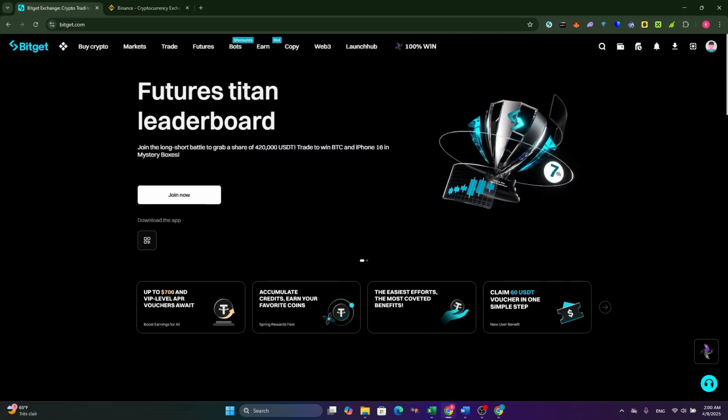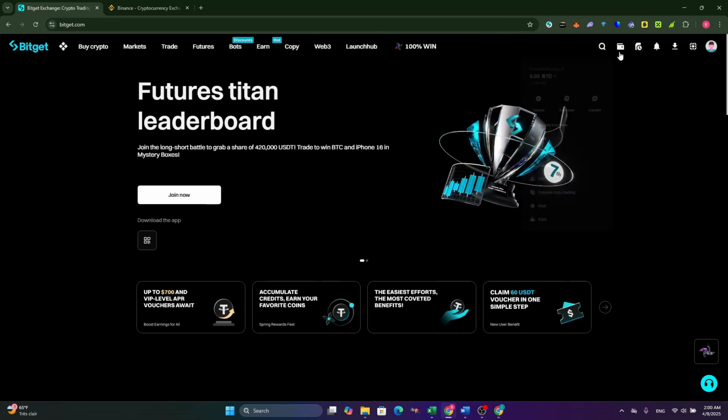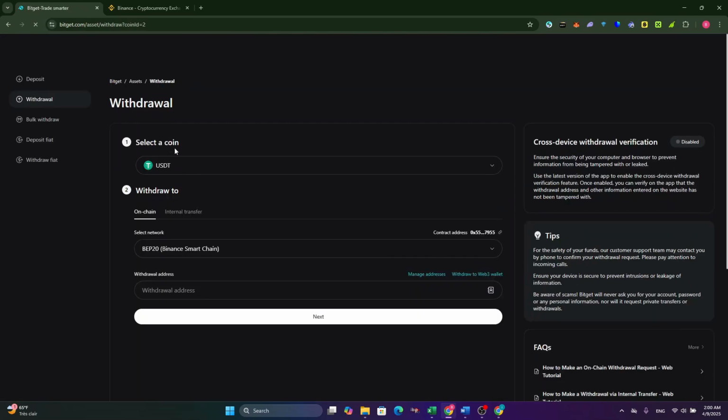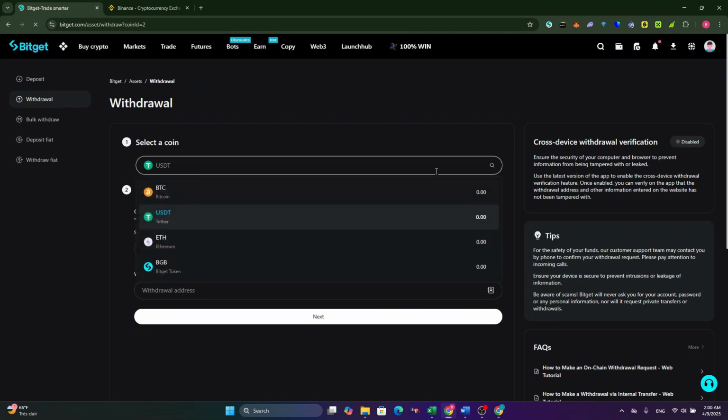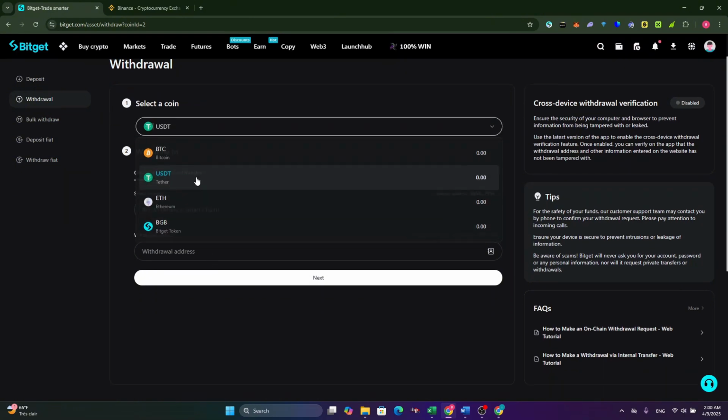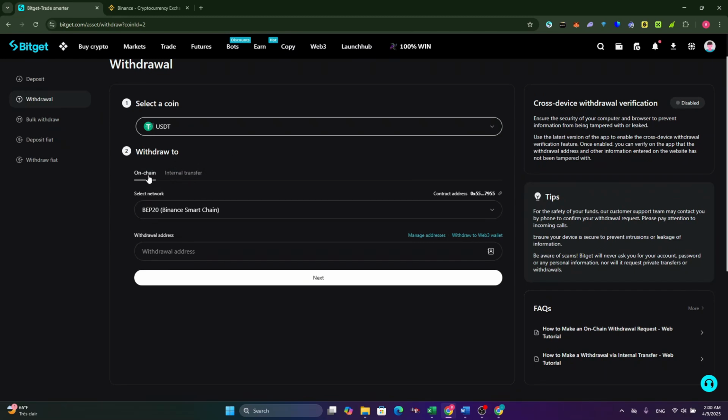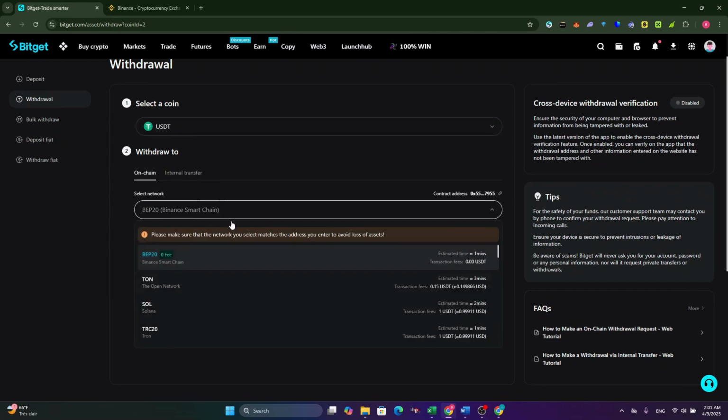Now, first of all, make sure to log into your account in Bitget and head over to your wallet and click on withdraw. Now, here in the select coin, select the coin that you have, for example USDT or Ethereum or BGB. Now, after selecting your coin, click on chain. After that, select the network as BEP20 because it will cost you zero fee.